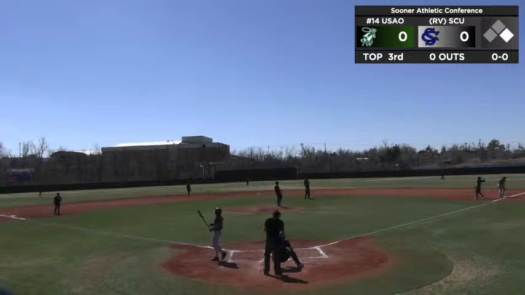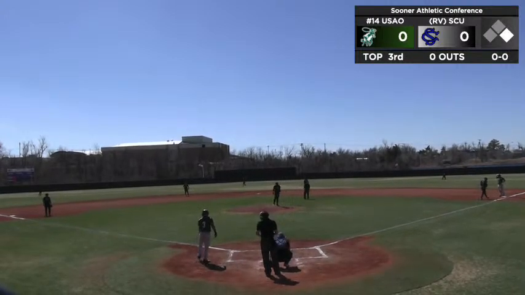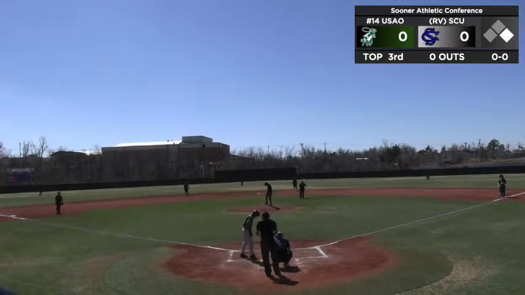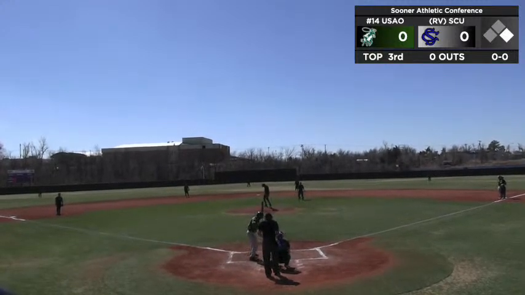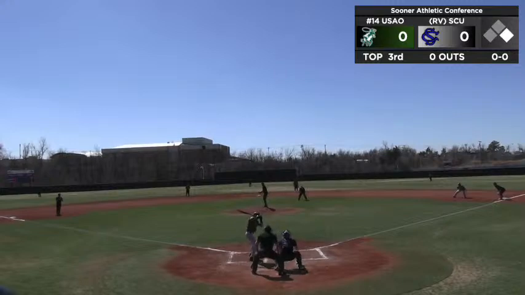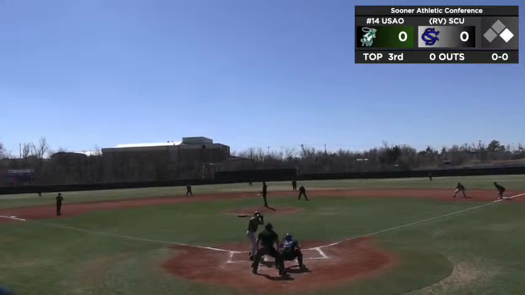And a pickoff attempt by Figueroa. Lewis will be back safely at first, and Gaunt will be at the plate for his next attempt. He's 0 for 1. He struck out in his last plate appearance. And so here we are, no outs here in the top of the third inning. Score is tied at 0.